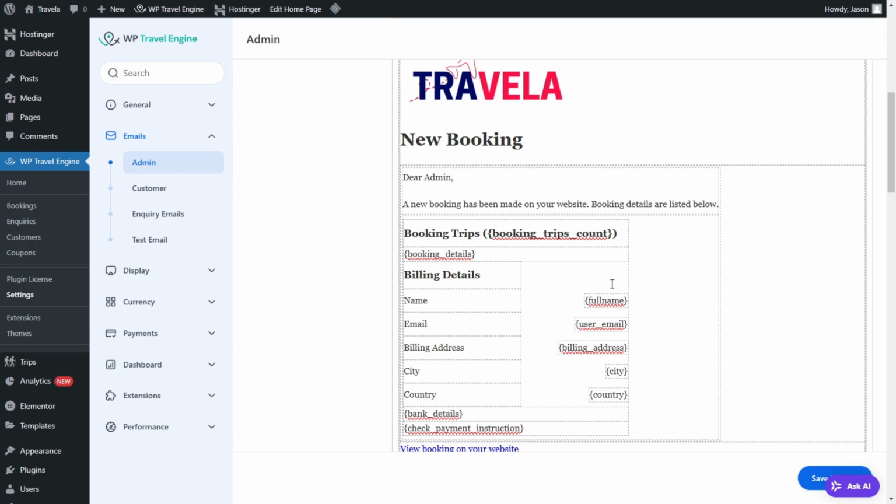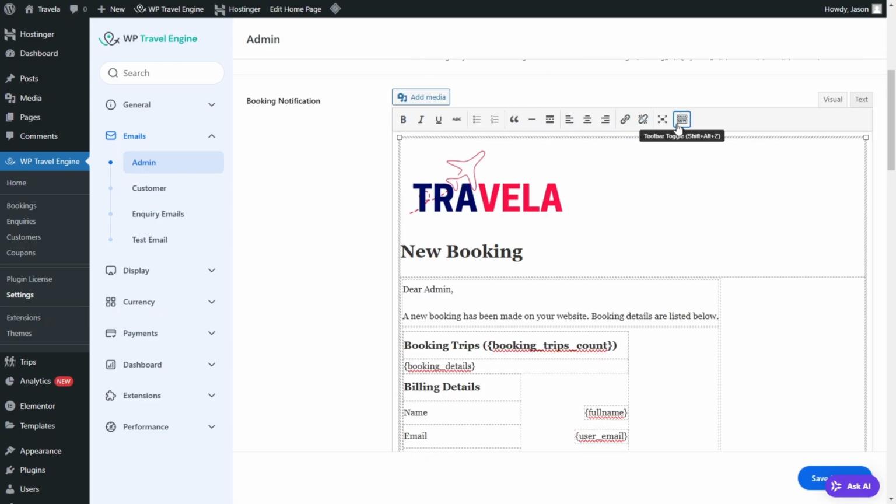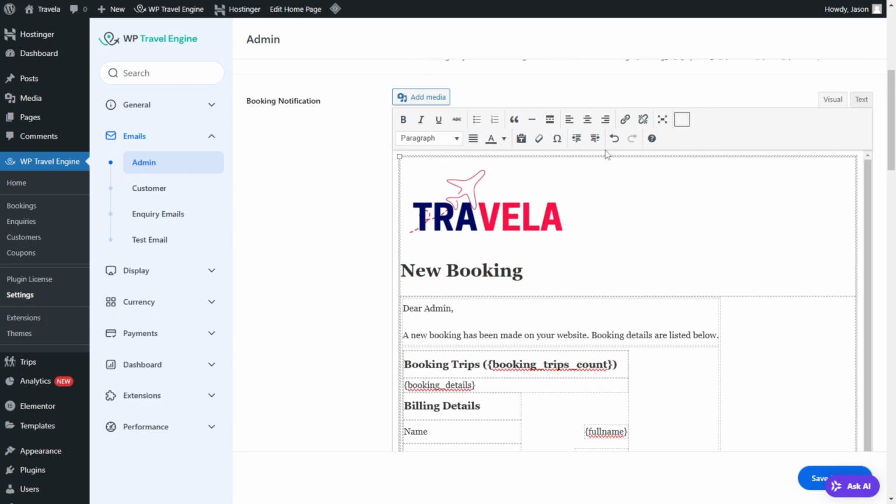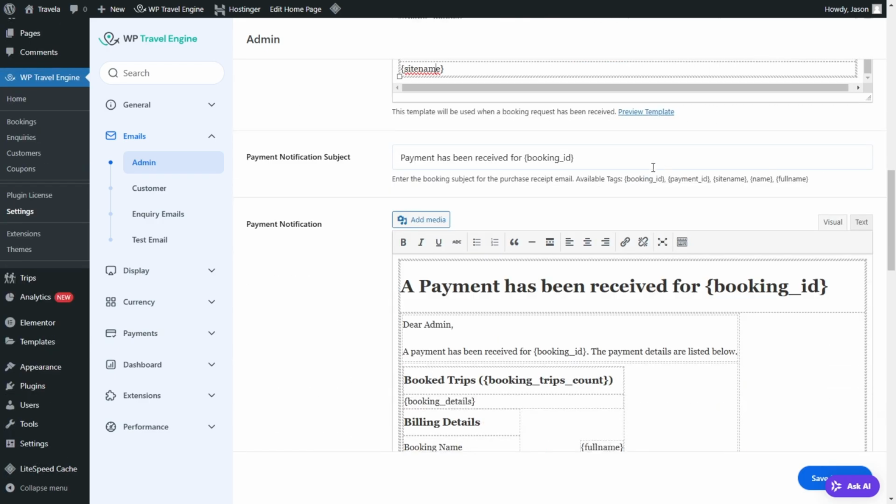You can get someone, or you yourself can sit down and add colors, because if you click on this, you can add colors and everything. So you can sit down and tweak this to make it look very nice. All right, so payment notification subject, right?